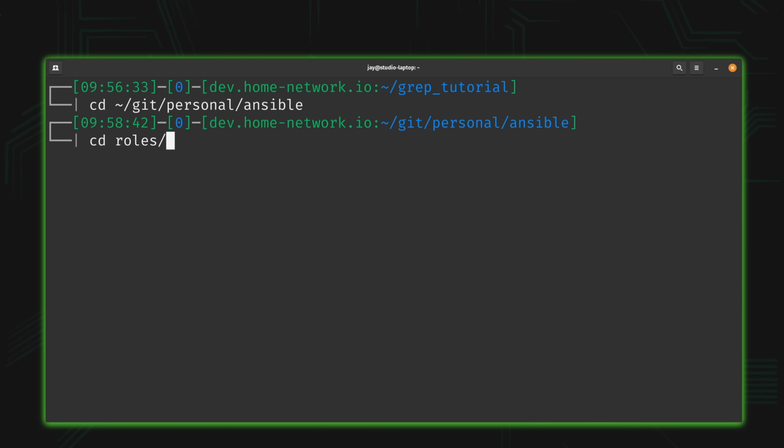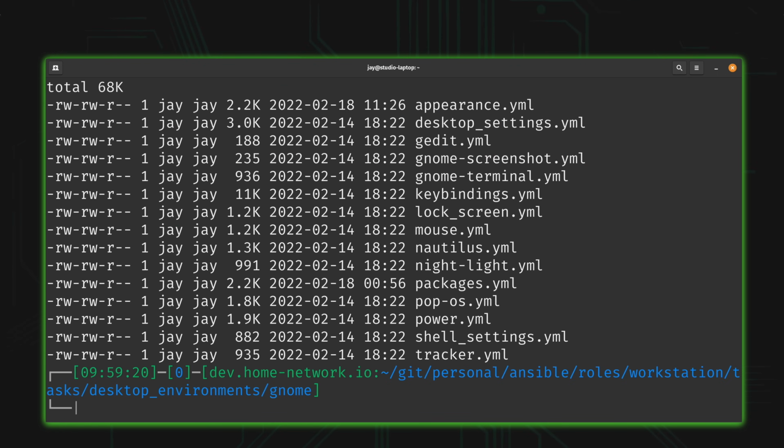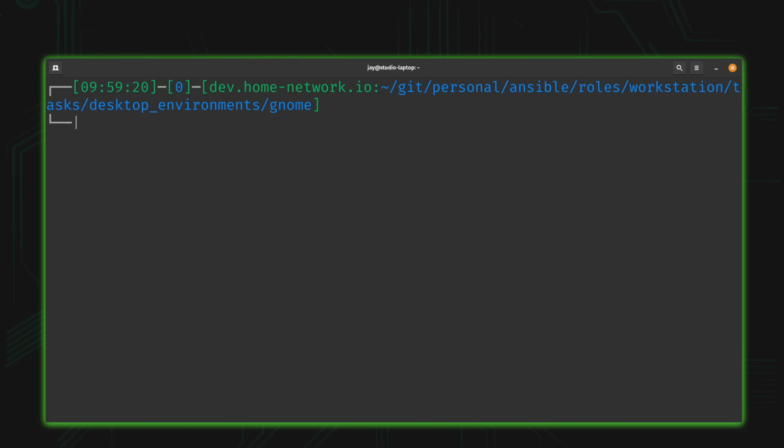Inside Ansible, I have a roles directory. And there I have workstation, then tasks, desktop environments, and then GNOME. I actually use Ansible to set up all of my computers. Long story. Anyway, let's go in there. And we have some YAML files. So what I'm going to do is use grep. The keyword that I want to search for is gedit. That's the default text editor for the GNOME desktop. It's going to be switching to a different text editor very soon with the next version. So perhaps I want to find every occurrence of gedit and replace it with the new text editor that's coming. So that might be one reason why I might want to search for this particular keyword.